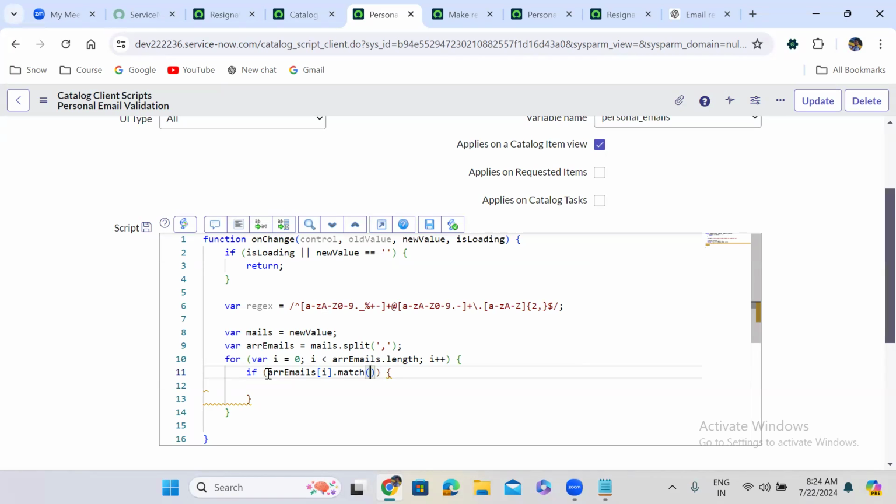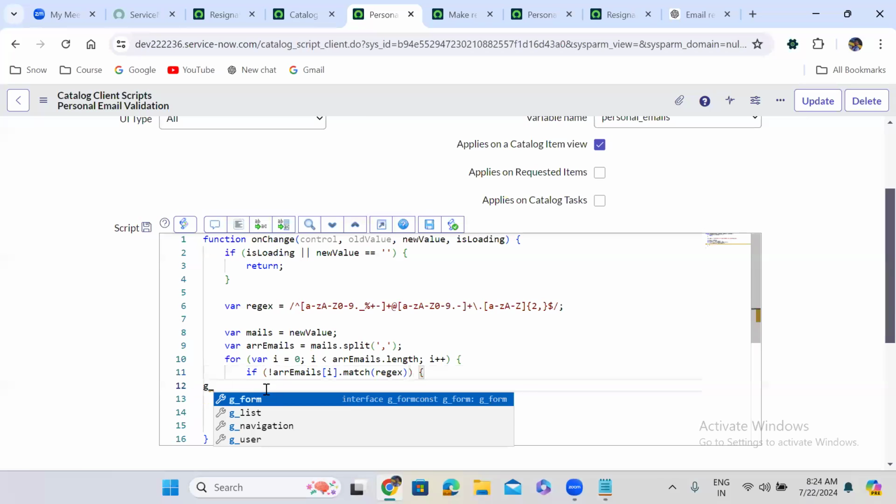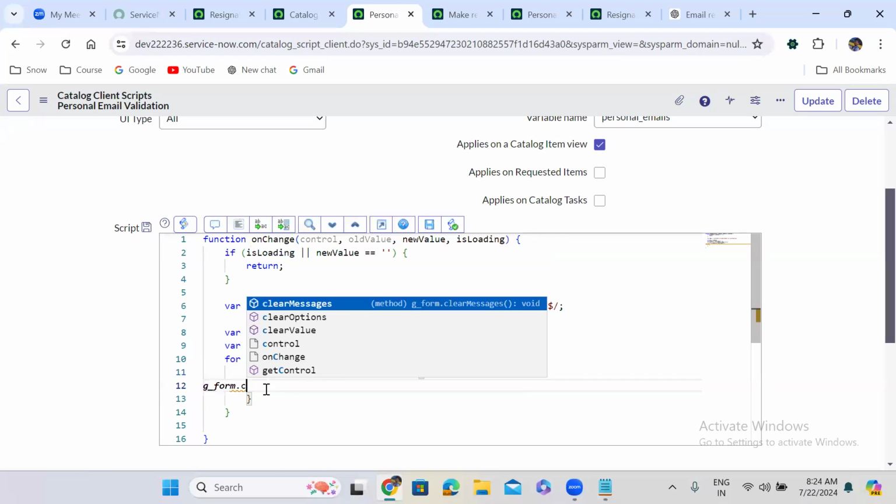Here are emails.match regex. Okay. And then g_form.clearValue.